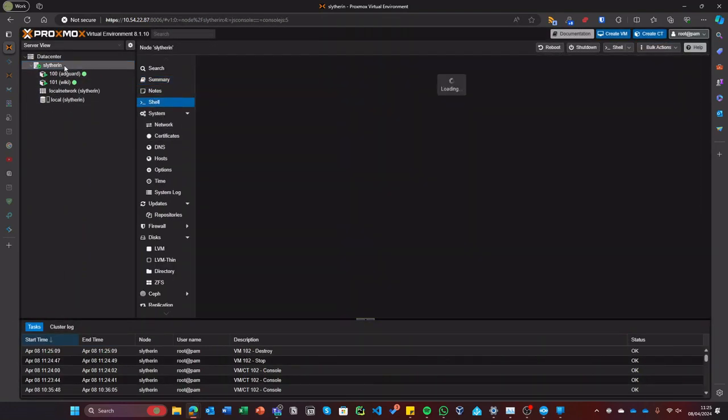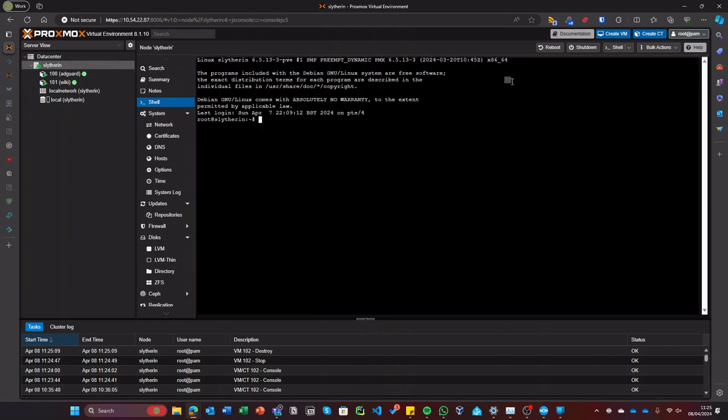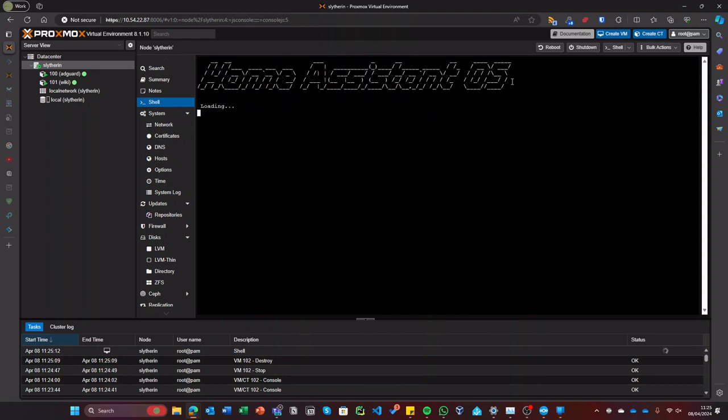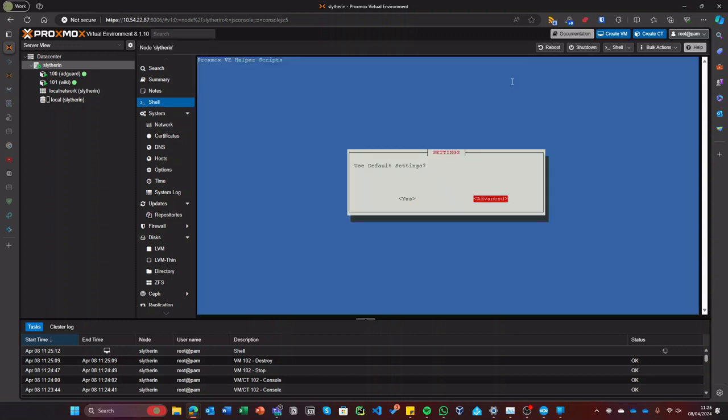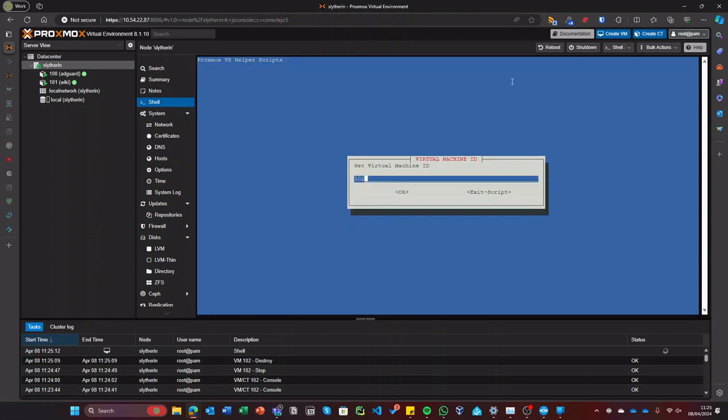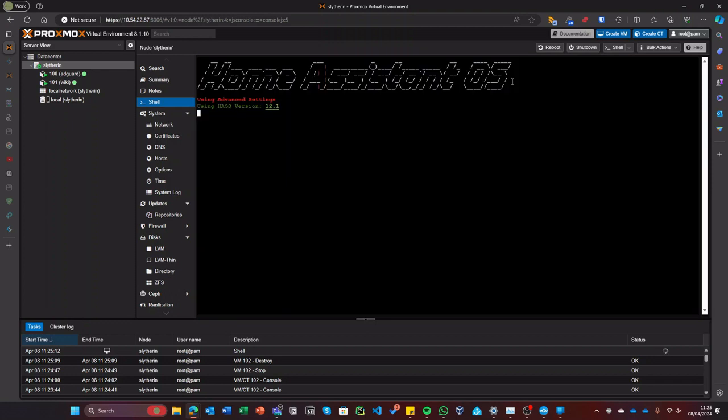I'm gonna go to the shell in the node again. Copy in this command. Then it's gonna go to the installer, like for the wiki. Click on yes. I'm gonna select advanced. 102 is fine.